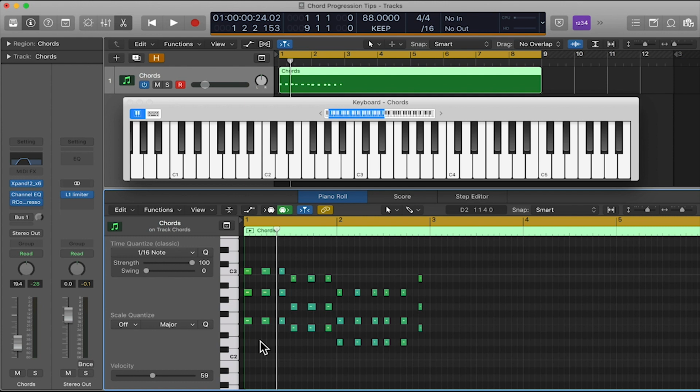Now chord progressions will typically start on the root note of the key it's played in, but they don't have to, it's just more common. If it doesn't start on the root note, a lot of times it will end on the root note.